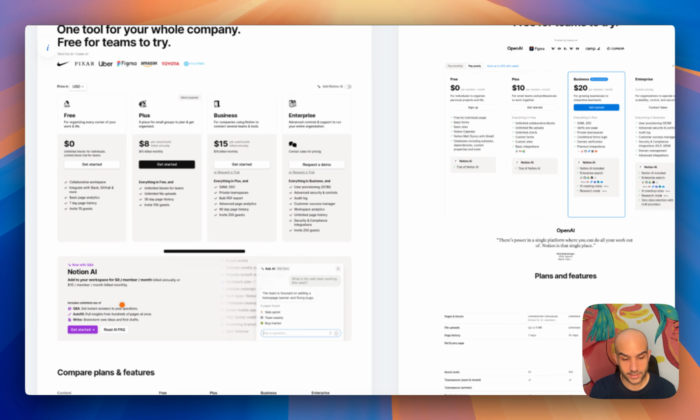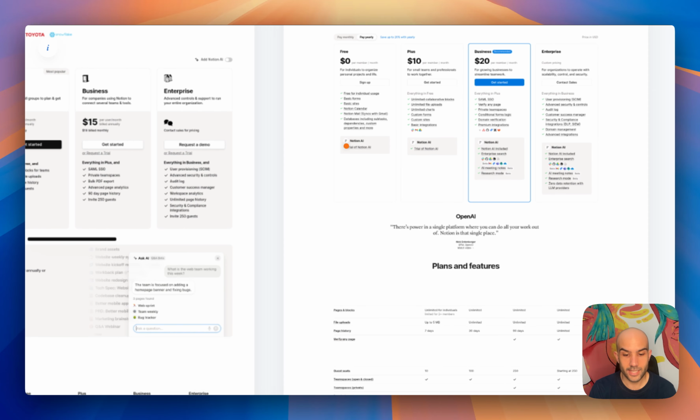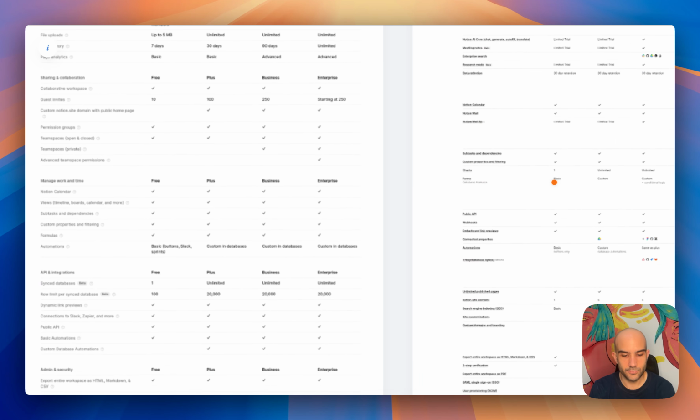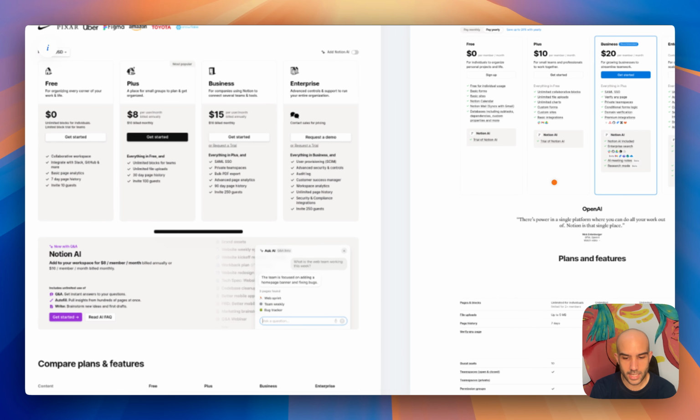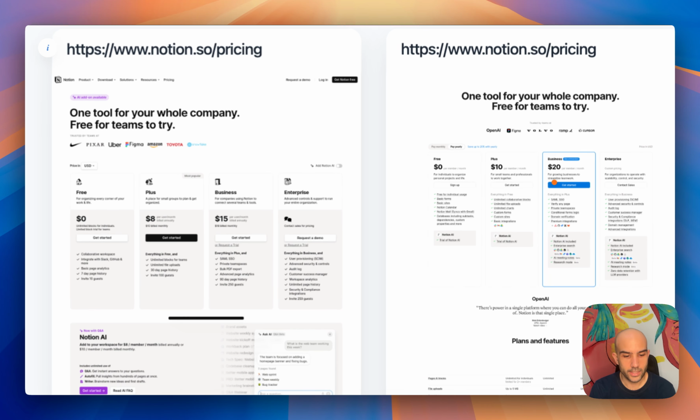And before they had this Notion AI common to every single plan. Now they've actually done a breakdown of what's included in the plans as well. You have different quotas, you have different comparison points, and having them side to side gives you right away access to this fact that you would miss otherwise.